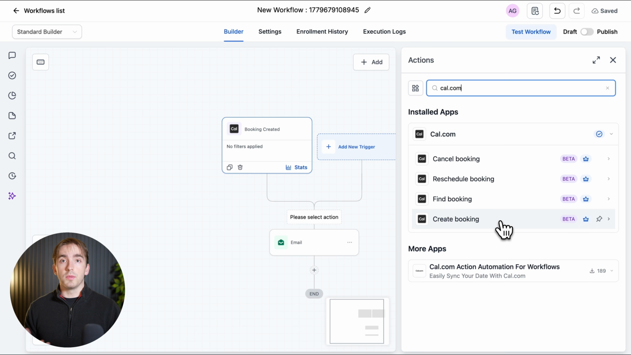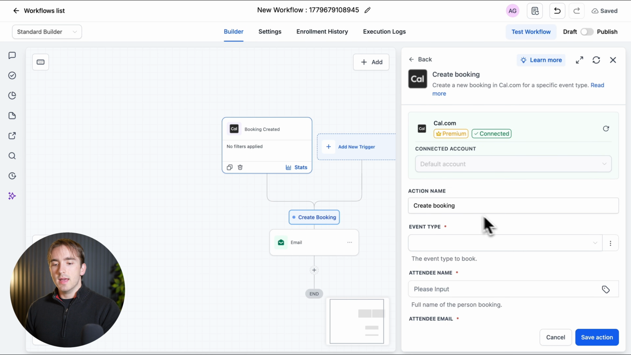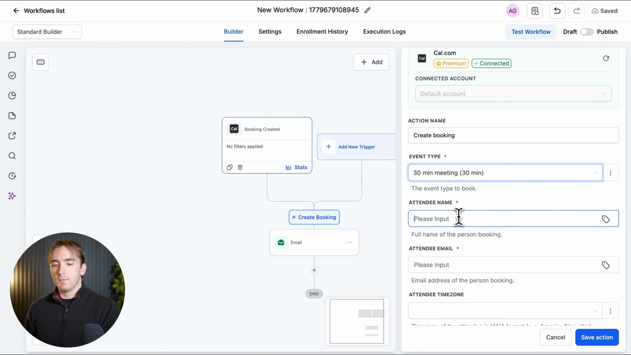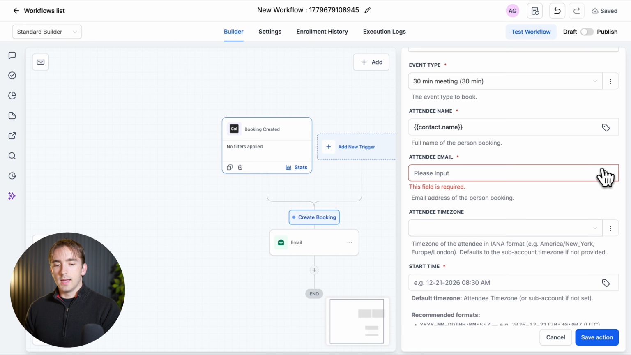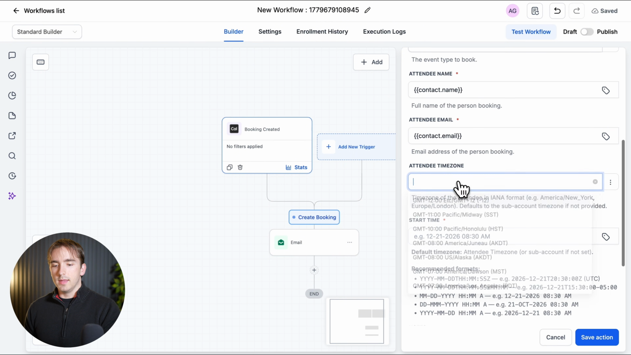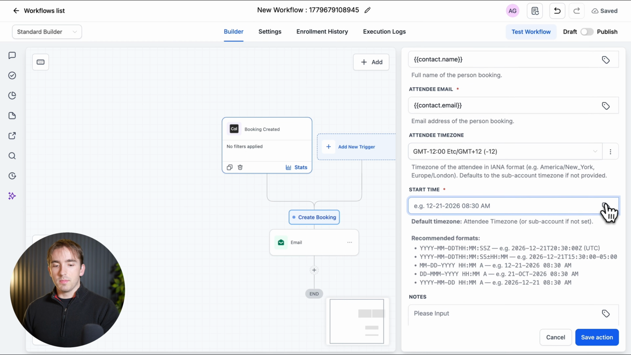Maybe we have an AI agent that we want to actually run a workflow in order to create bookings for contacts. So if we do this, we can use the create booking action, and then we can select the event type. So let's say for an example, a 30-minute meeting. We'll include the attendee name as a contact custom value. We'll then include their email as well, then the time zone, and then we can include the start time as well. We can make this something that's dynamic.